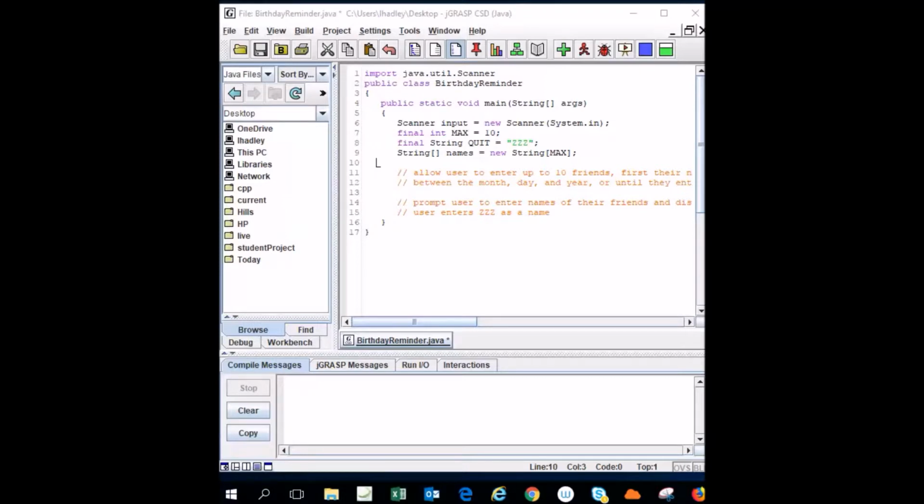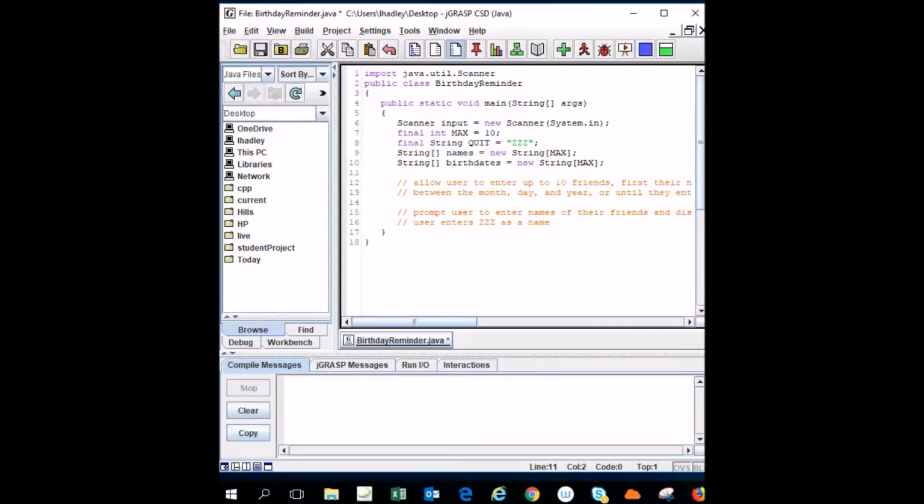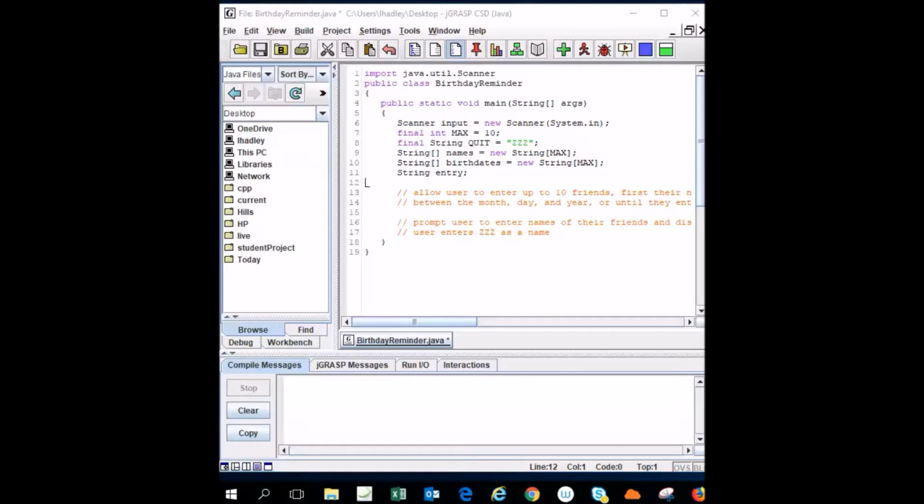Now I'm going to get a string array for the birth dates, and once again, I can only put in 10, so I'll set that to max. Now I'm going to get a variable for my user entry. I'll just call it entry. Now I'm going to get a variable for the message. I'll just call it message, msg.